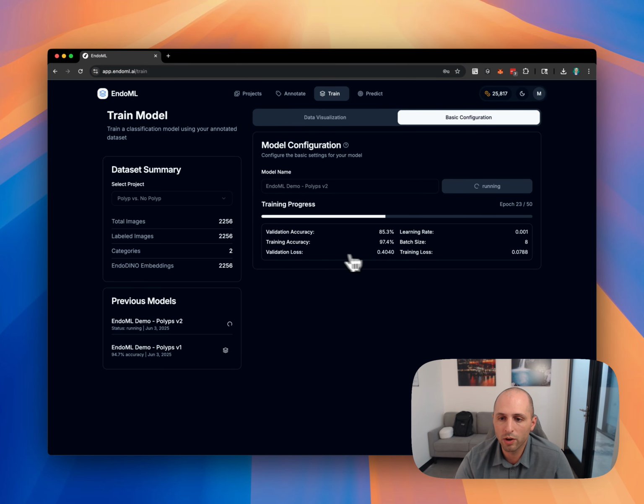All right, what we can see here, it looks like the training accuracy has basically maxed out. Our validation accuracy is still fluctuating a bit, but we'll let this run all the way to fruition and see how it compares to our first model.